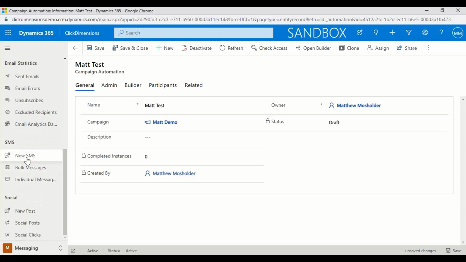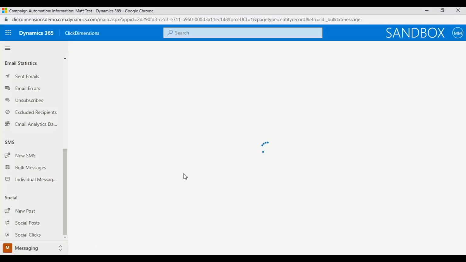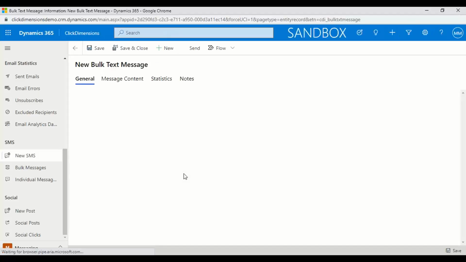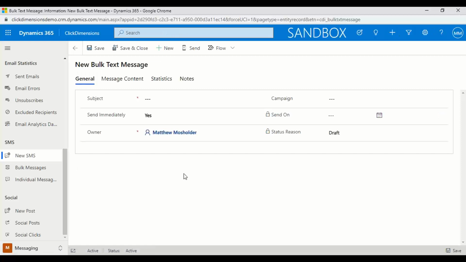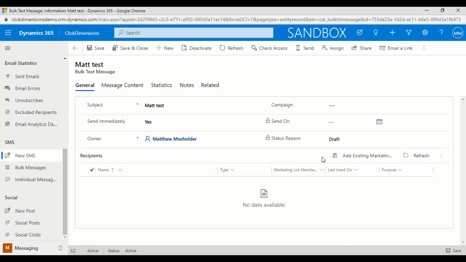Now, under the SMS functionality, you do have the ability to send SMS messages from here as well. So I mentioned you do have to be connected to Twilio, Bulk SMS, or MessageNet. We're not the ones who are actually sending the text message per se, but we are providing that bridge between Dynamics and your texting tool. So really, all you have to do is title this, save it, and then from there, I can add an existing marketing list to this.